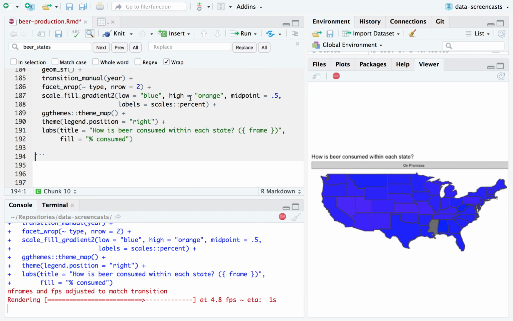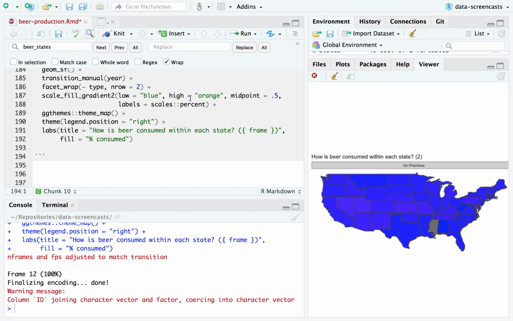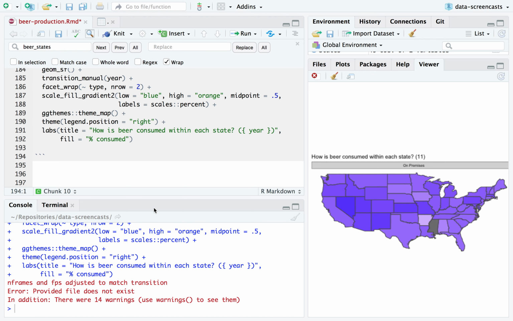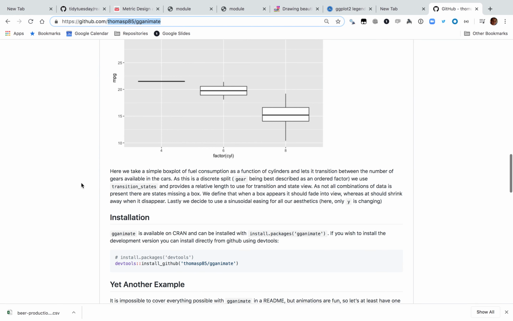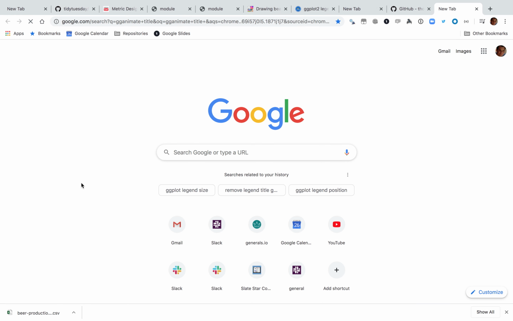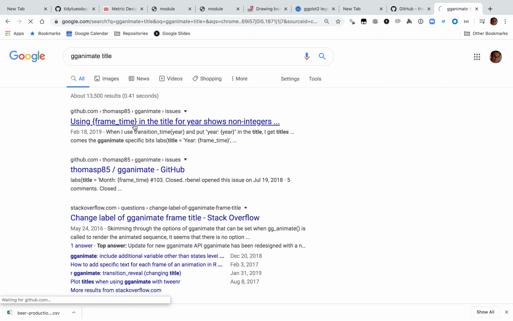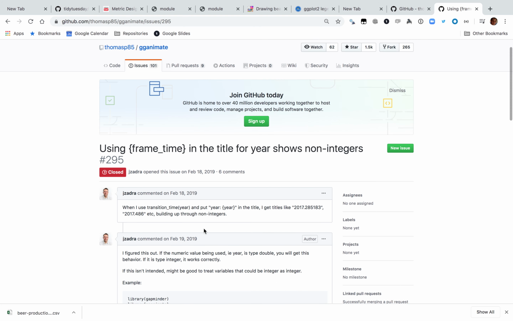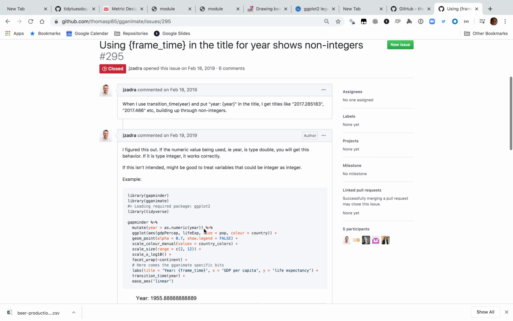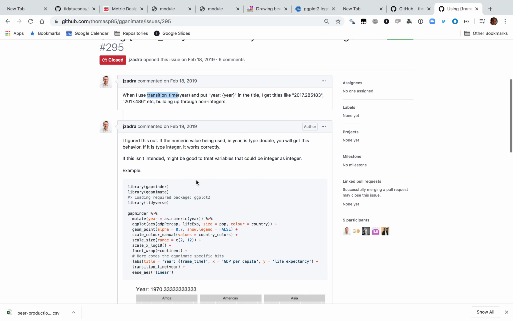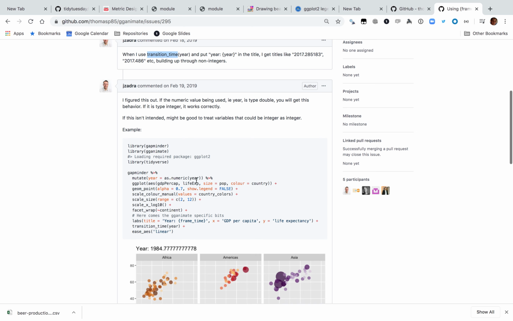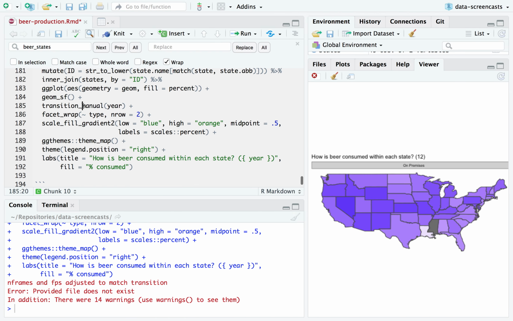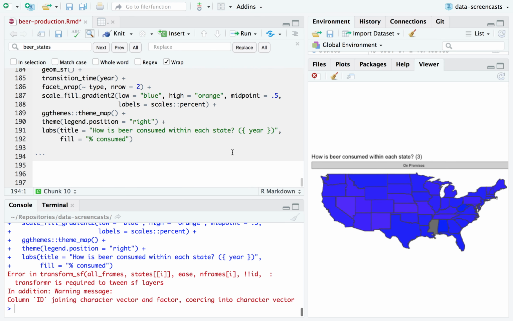I want to create an animated, this is called a choropleth. If I do a map and I say like, here's five, six, there. It's frame, but it's not the value of the year variable. It doesn't allow for that. ggtitle, frame time? Transition time year? I'm going to try something. Transformr, oh, it requires a new package.